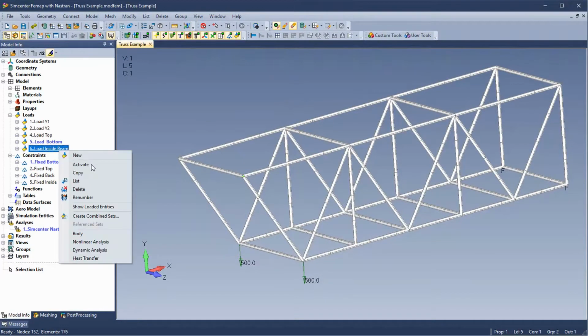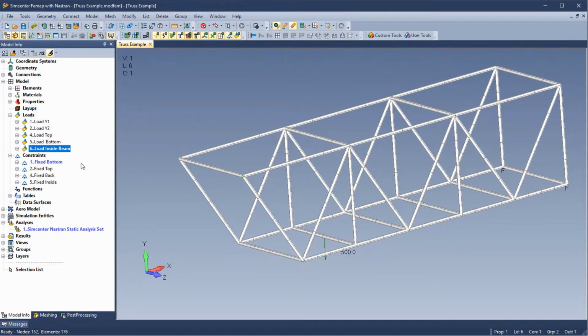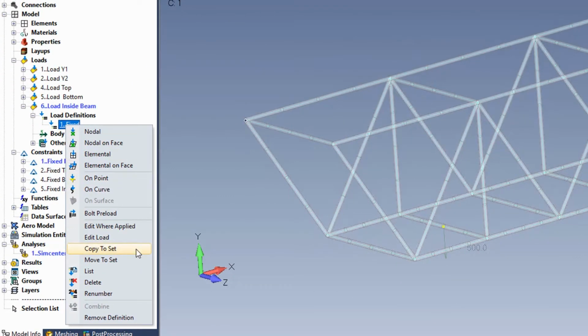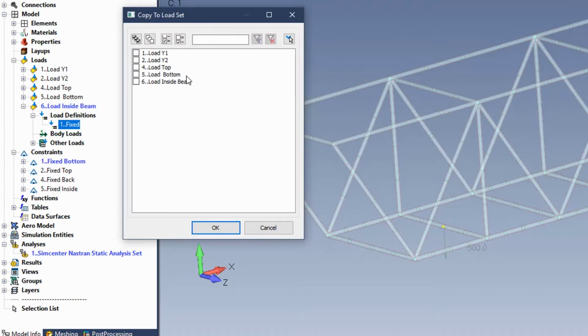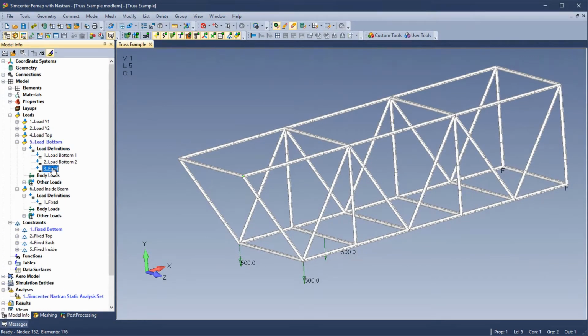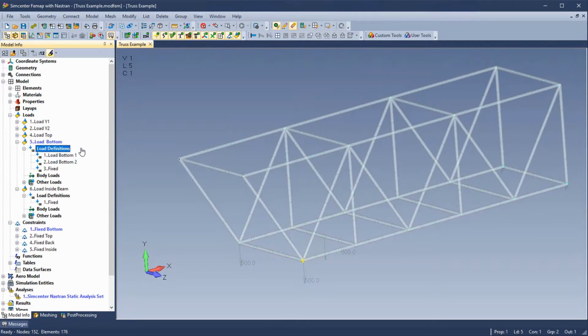In Femap 2020.1, you can now copy a load definition to multiple load sets. Simply right-click on the load definition and choose Copy to Set. Next, choose the load set or load sets you wish to copy to. In this example, 5 unique loading scenarios can receive an additional load component all at the same time.